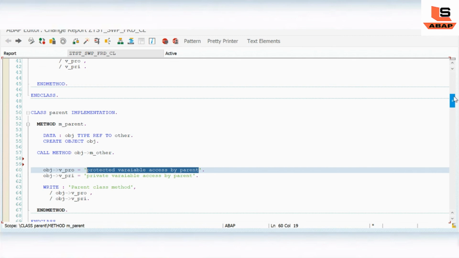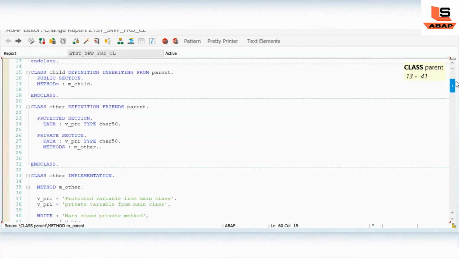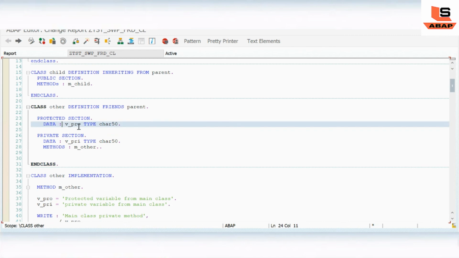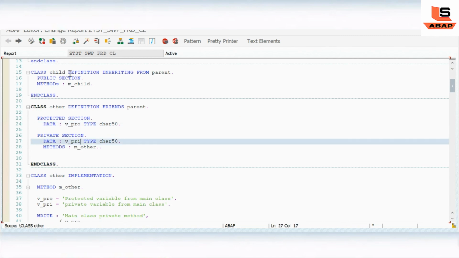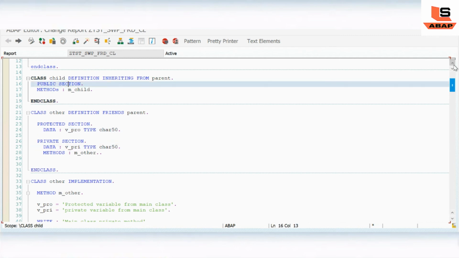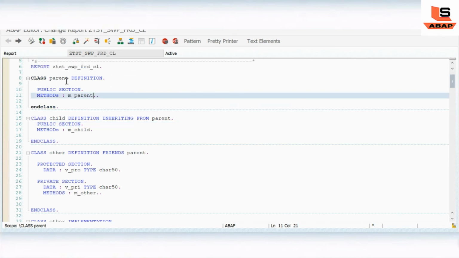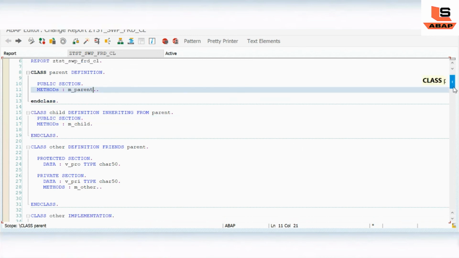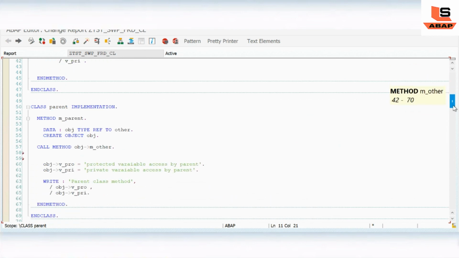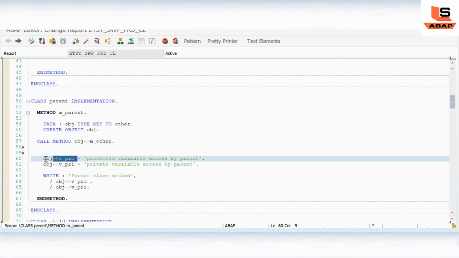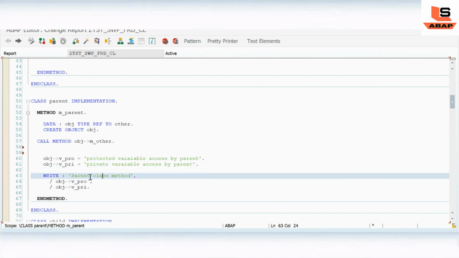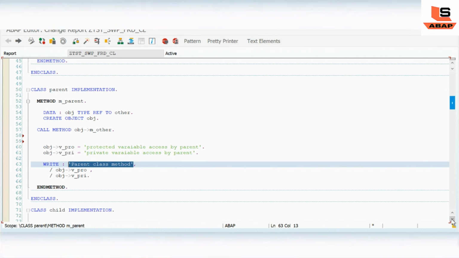If you check here, in the other class we have only defined a public section variable and a private section variable. But in the child class we have not defined any variable, not even in the public section. But still we can access this variable in this parent class here. So you can see we are giving the reference of this other class, and we are just printing "protected variable accessed by parent class", and here we are writing some parent class method and printing the value of the variable.